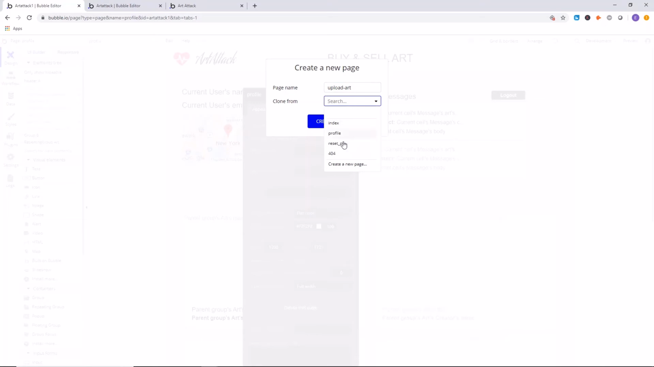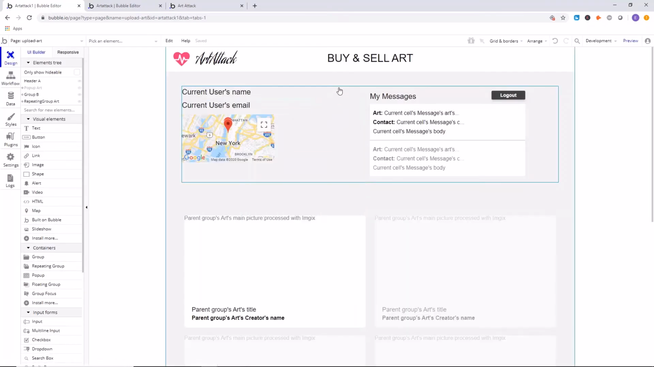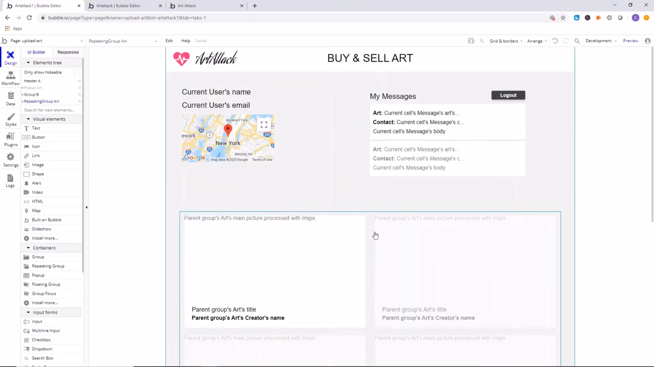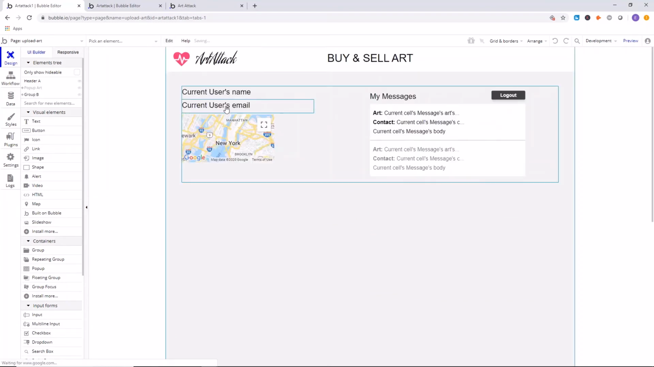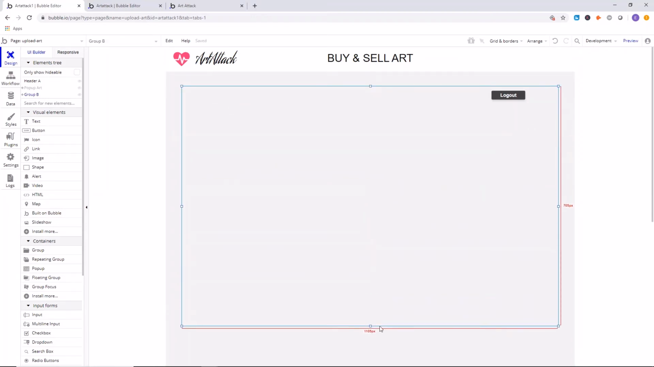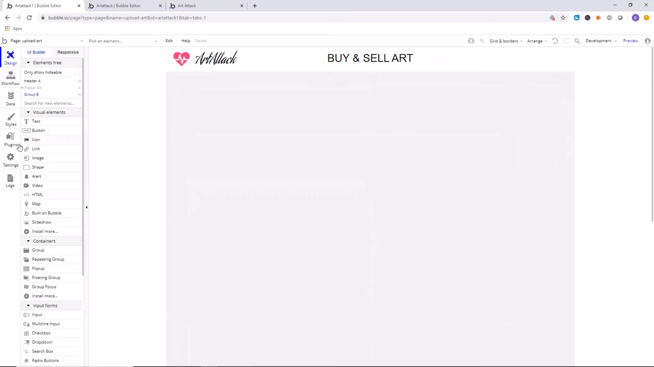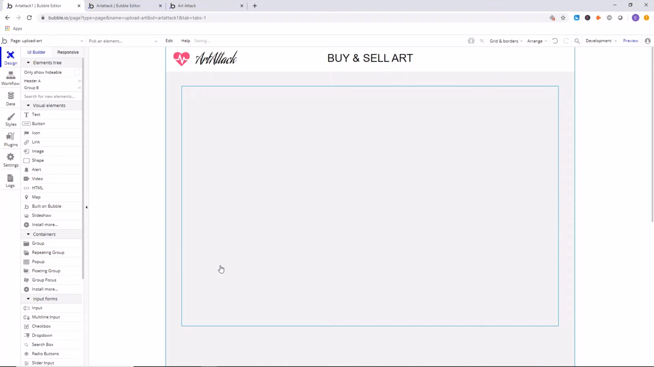Clone from the profile page, that's fine. Okay, there we go. So we're going to get rid of this, get rid of the actually edit, undo. We will just get rid of this my messages section in here. Get rid of most of the stuff. We're going to leave this group here in the middle. And this pop-up art, yeah, we'll just get rid of that as well.